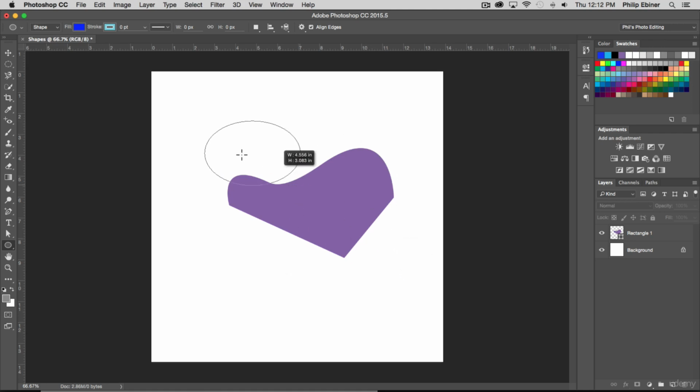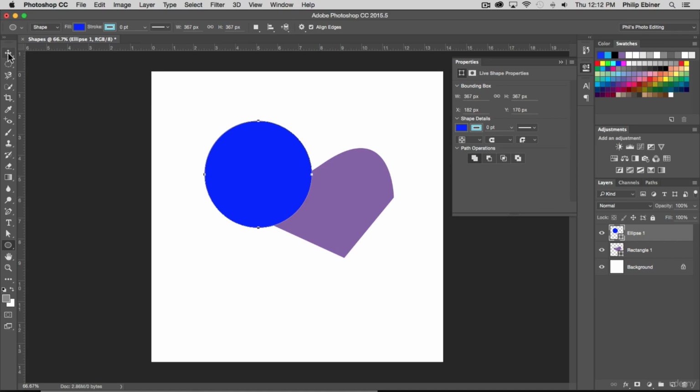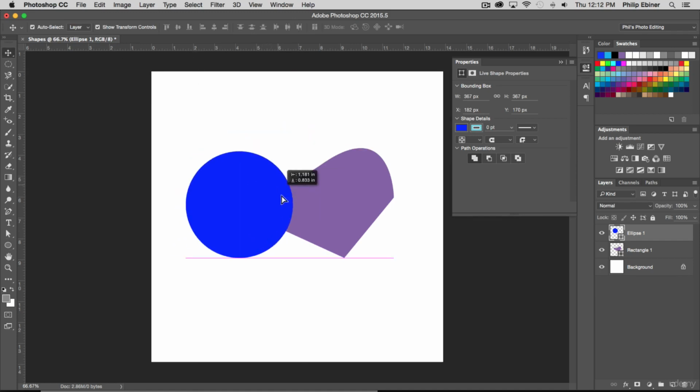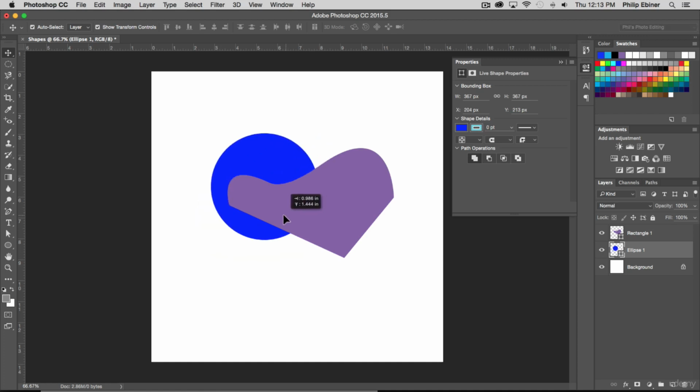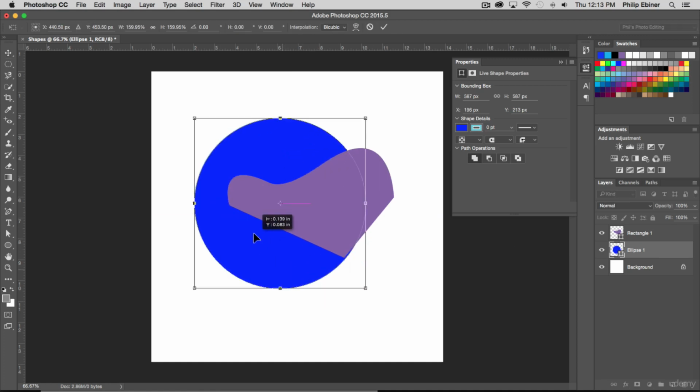Choose a blue and create that circle, clicking and dragging. If we hold the shift down, it locks it into a perfect circle. If you want more of an oval shape, don't hold the shift down, but I want a perfect circle for this one. So now with my move tool selected, I can move this around. I can put it beneath my other layer, create some cool funky shapes if I want.